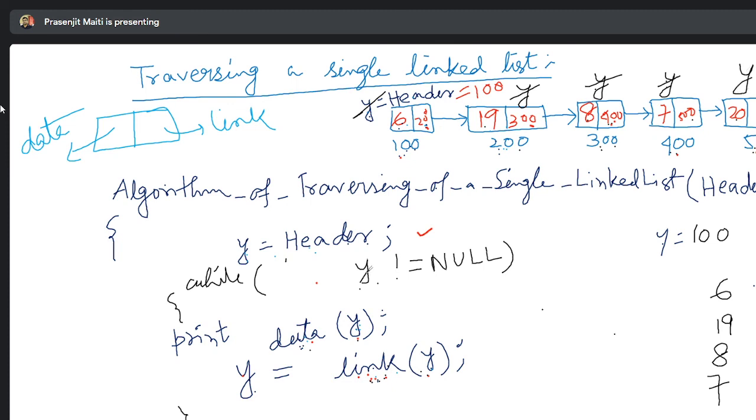Now check. Y not equals to null? Yes. Y value is 500. 500 not equals to null. Enter into the loop. What is data of y? Data of y is 20. So it will print 20. Now link of y. What is link of y? Null. So null is my link of y. Null is my new y.